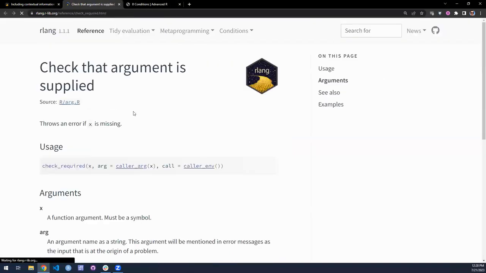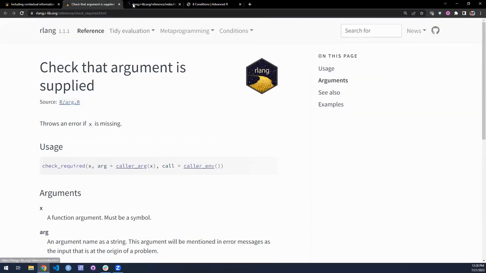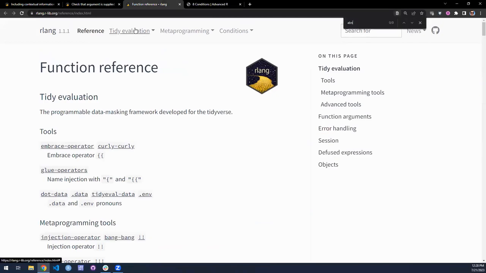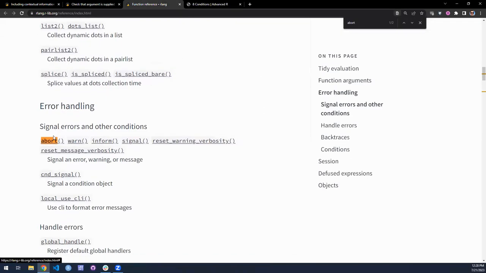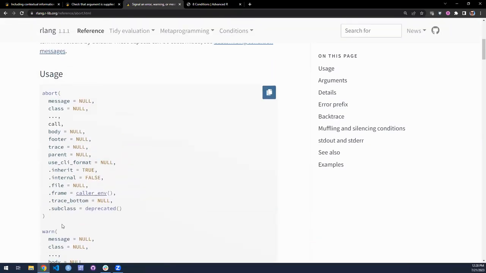Let me see if there's more for checking. Yeah, and the nice thing that I was looking at, I looked at this really briefly, is whereas with abort, let's see if I can find abort, let's go to abort. Whereas with abort, one needs to provide the call, so there's no default.